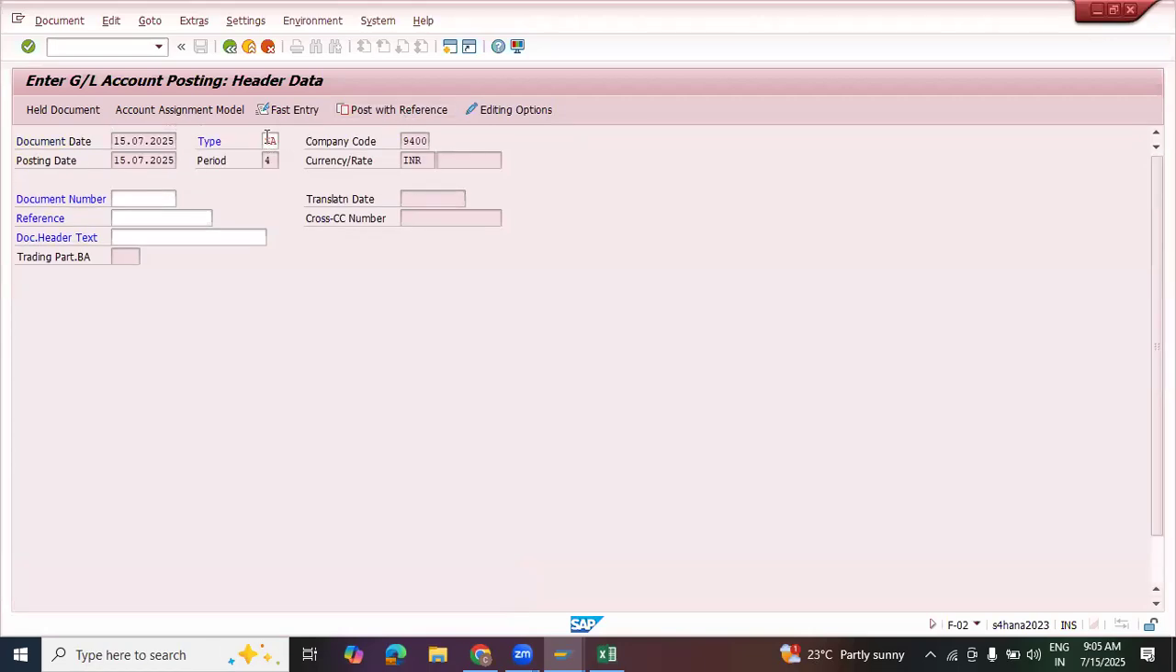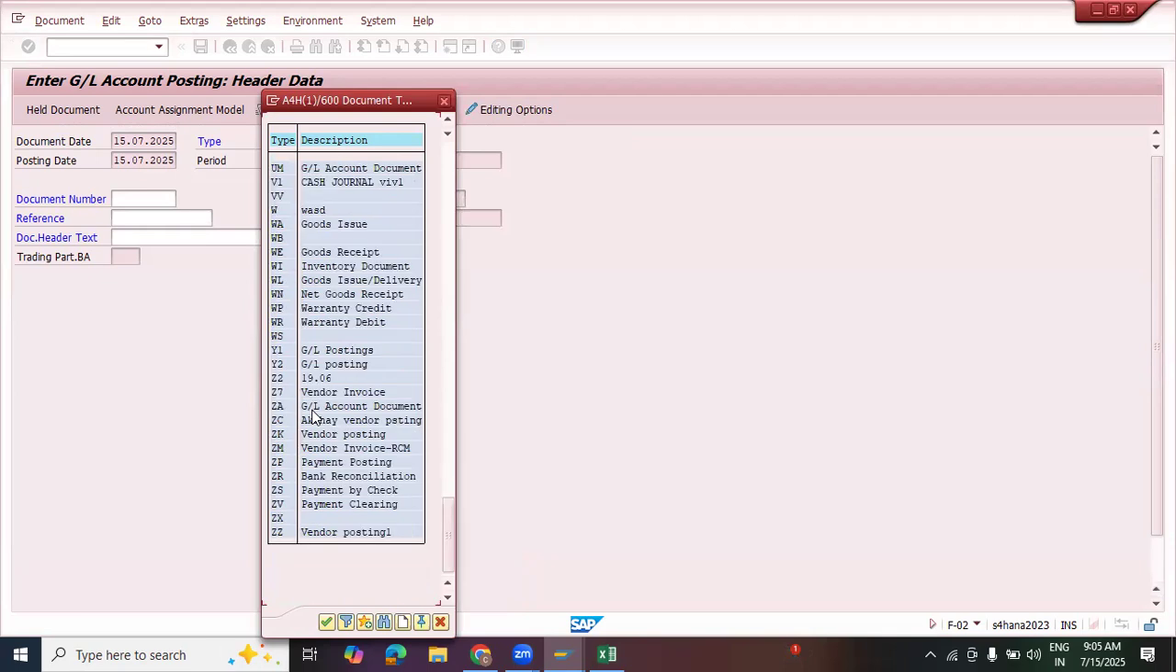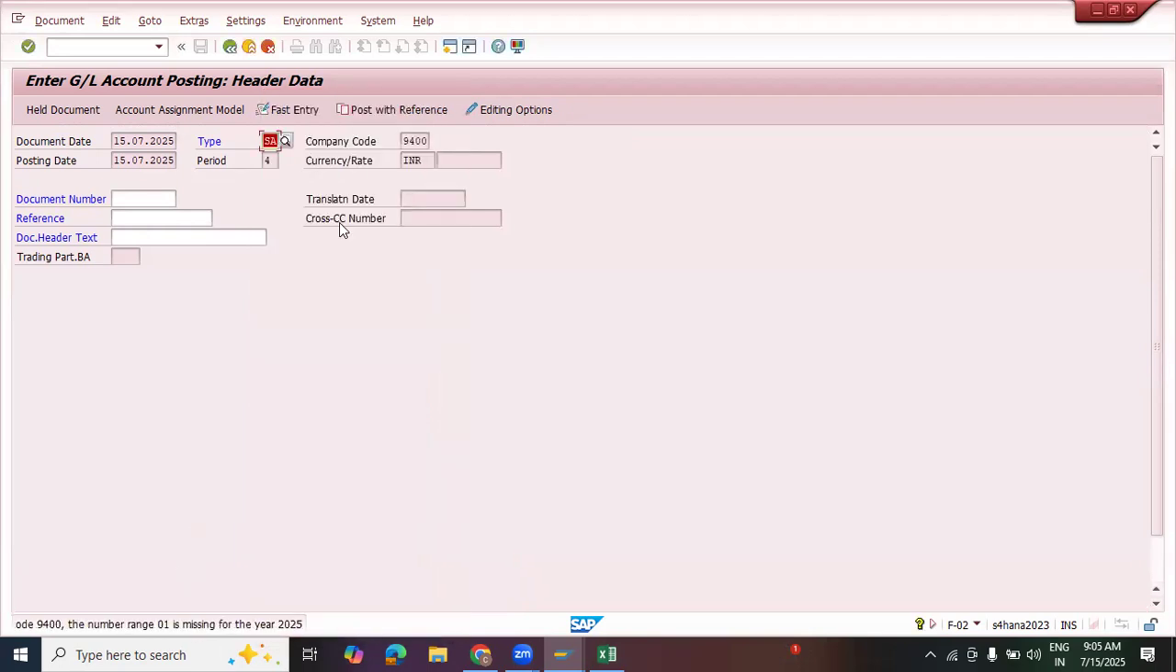That is where you see document type is SA. Look into this SA. What is SA here? When I say SA, it says GL account document. You are entering a GL account document. Now, currently I'm getting an error for number range 01. If I change SA to something else, you will find a different number range here. Observe very carefully. I'm changing this to KR, for example. I press enter. Now, what is the number range it is asking for?